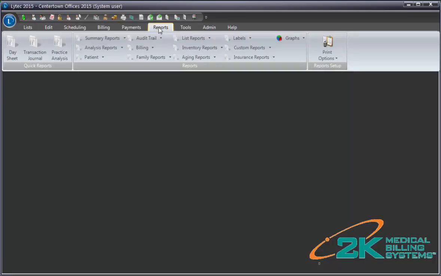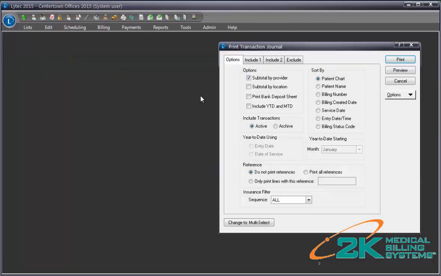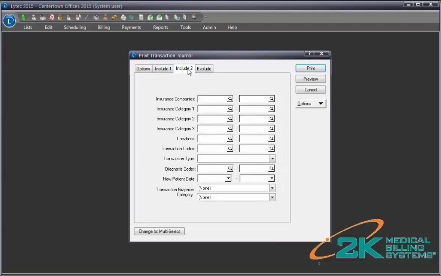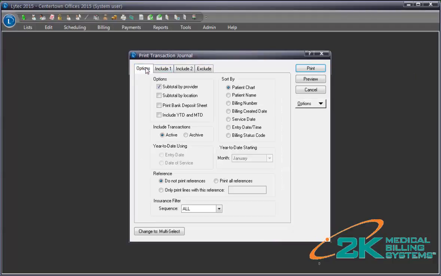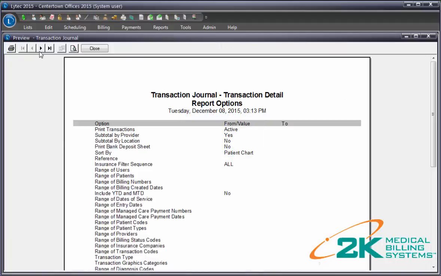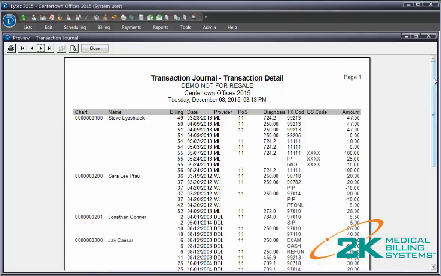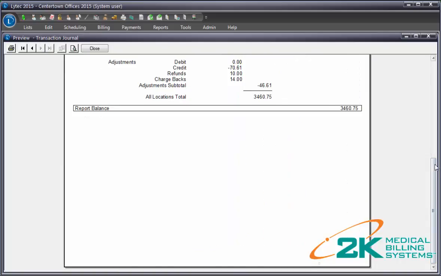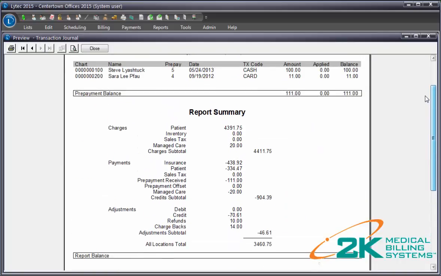Lytec also has over 88 reports. I'll show you a few of them here. The transaction journal, and most of the reports will have various include or exclude options so you can narrow the results, as well as sorting options. The transaction journal will give us a list of all the procedures done for the specified date range, or for all time if left blank, as well as some totals at the end.